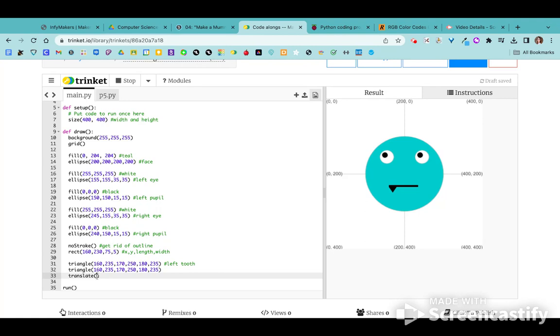So let's start by saying translate. So first is along the x-axis. We want it to go to the right. Let's try 40 steps and see where that lands. And I don't want it to move on the y-axis at all. So I should be able to put a 0 here. And let's try that and see what happens. And I don't see anything happening. So let's try that one more time.